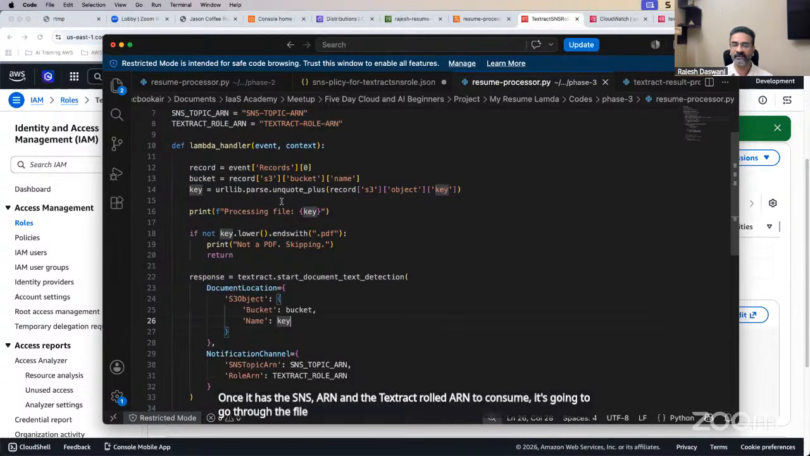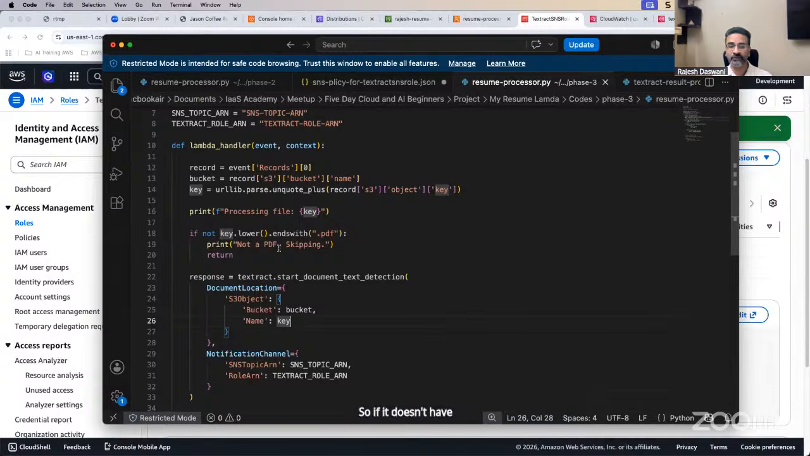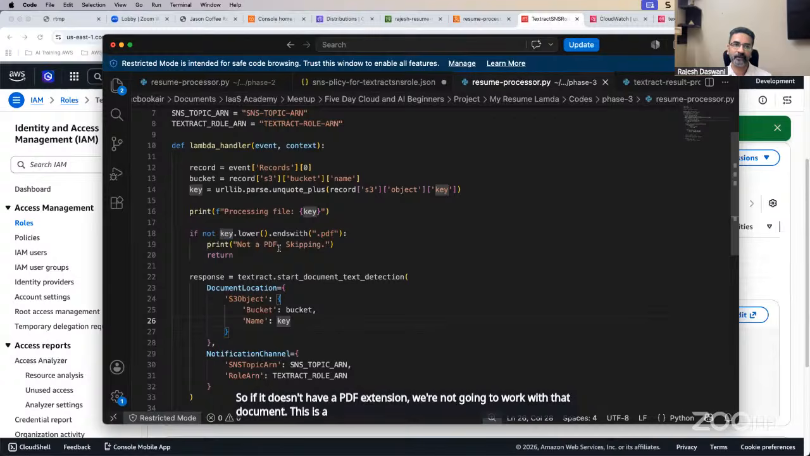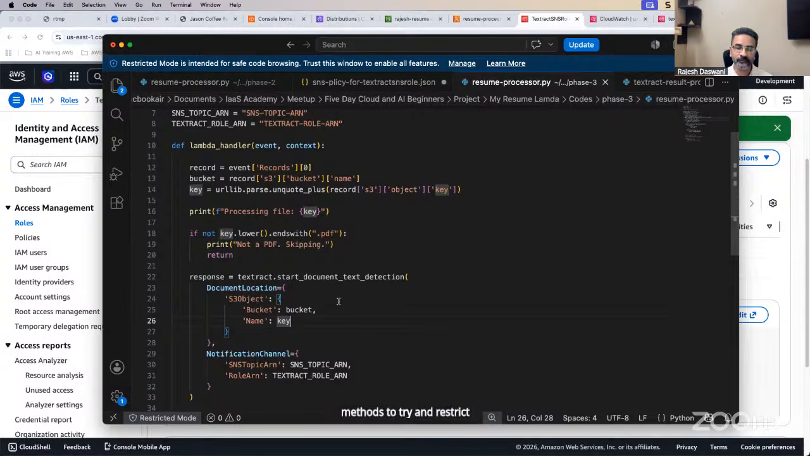It's actually going to first take a look at what file it is, and it's also checking whether the file has a PDF extension. So if it doesn't have a PDF extension, we're not going to work with that document. This is a way of ensuring that only legitimate, acceptable uploads are going to be used. So if someone uploaded an image or a video, well, we're not going to use that, right? So we can use these sort of methods to try and restrict exactly what happens.